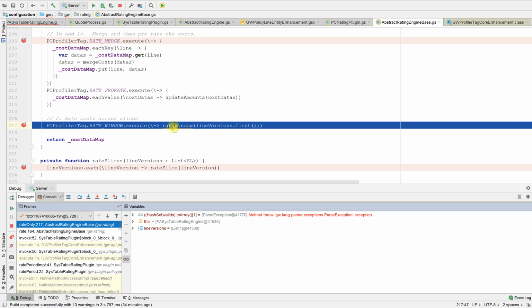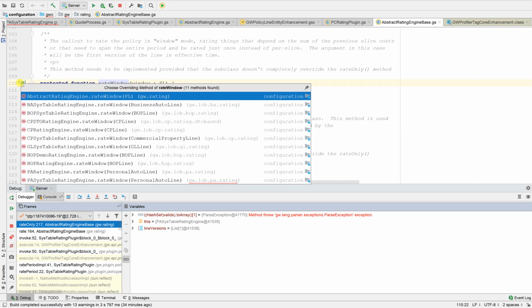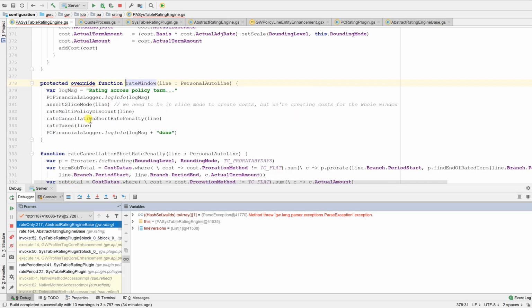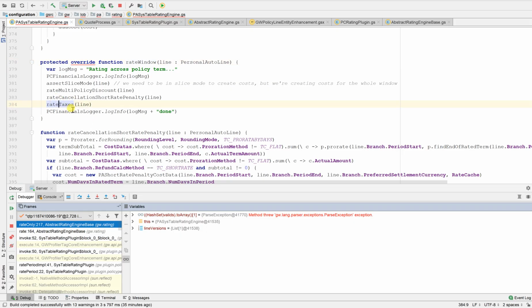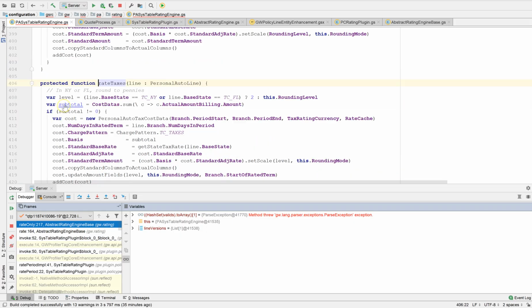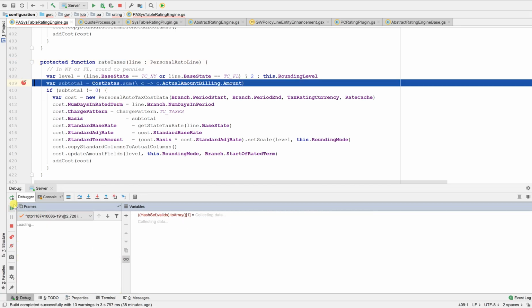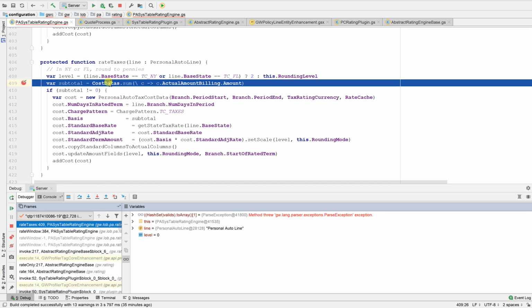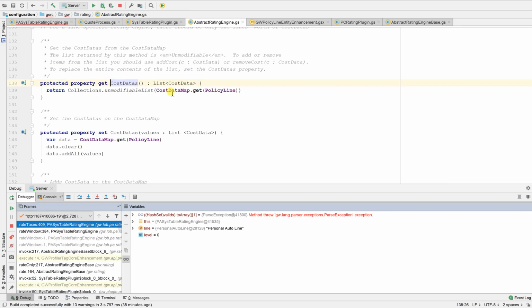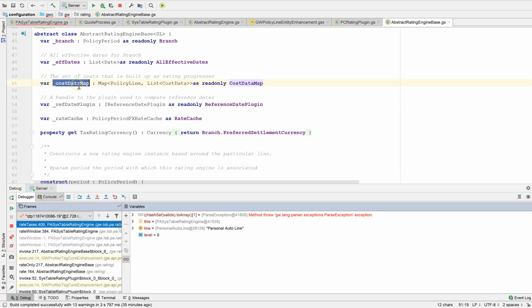Let me go to this rate window. The same here also. If I go to this now, PS is stable rating, right? We can see rate taxes in line number 384. In this 384, we are going with all cost data. This cost data is nothing but the variable we saw, the cost data map, the same variable we added to. So even when it comes to the policy change, this cost data map will have all cost objects related to submission followed by policy change.